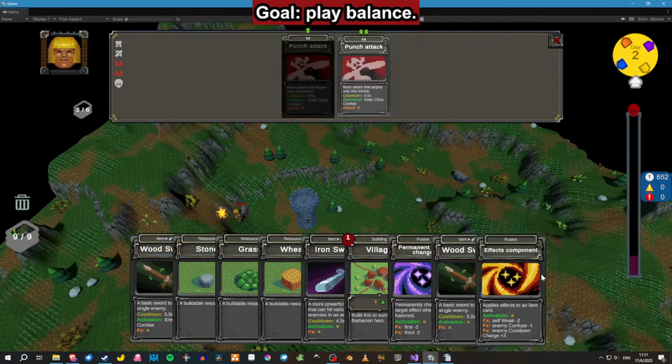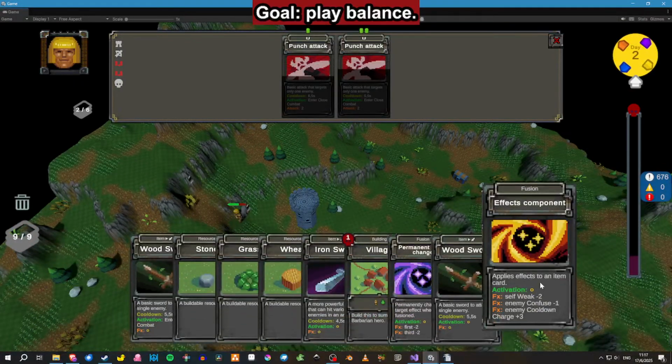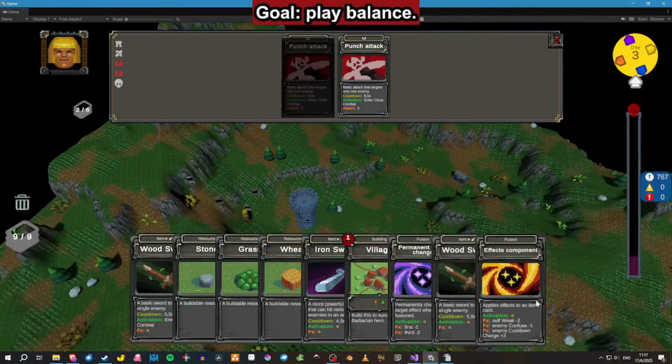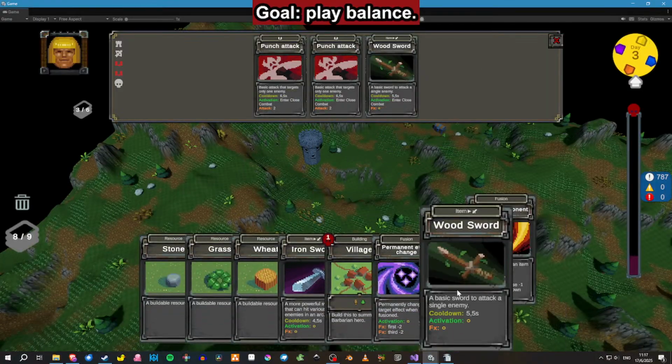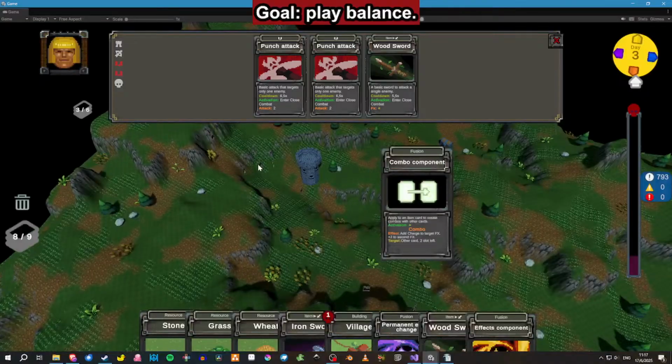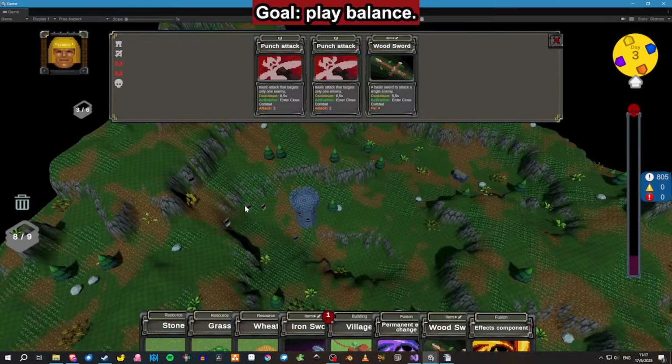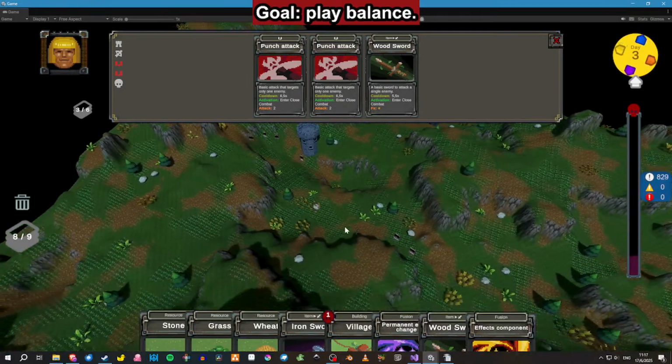Self-weak, enemy confuse, cooldown charge, enemy. Oh, this makes it slower. Enemy confuse, -1. Self-weak. Oh, that's self-weak. So this makes them slower. Okay, this adds a thing. I don't have to pick all of them, right?